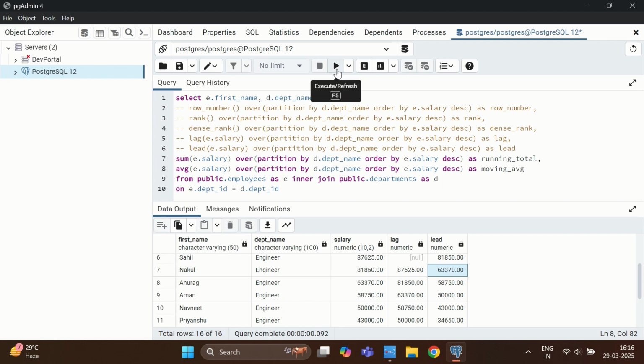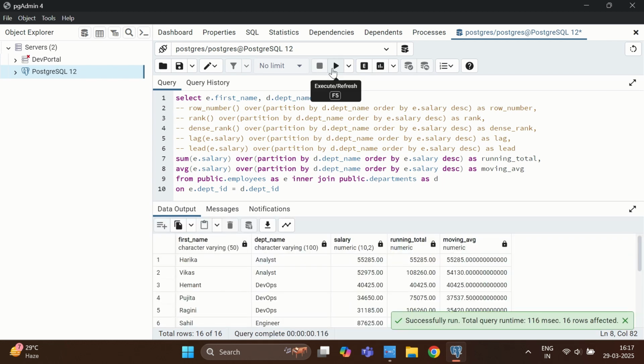So we got the output, and as you can see here, for the running total it is calculating the cumulative sum, and for the moving average it will calculate the average on the basis of the number of records it is getting. For the running total, the initial sum will be 0, and when we got the first record it has added that value of the salary into the running total. After that, for the next row you can see the salary is 52975, which is added to this value, and it is showing the total sum.